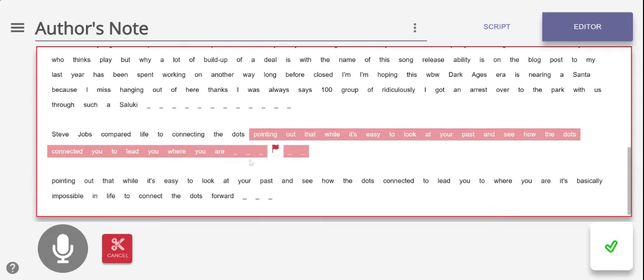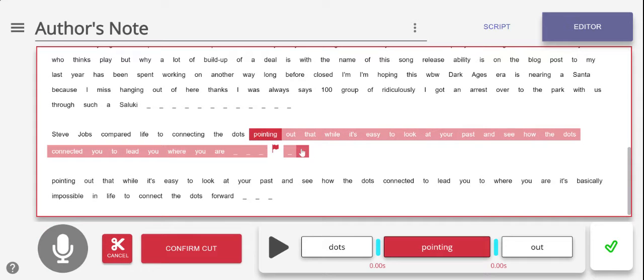Prozody made a suggestion for us, and it was a perfect suggestion. So I'll select the 2 points that define that window. But instead of clicking confirm cut, first I want to preview this transition. After I cut out the window, what is that going to actually sound like?